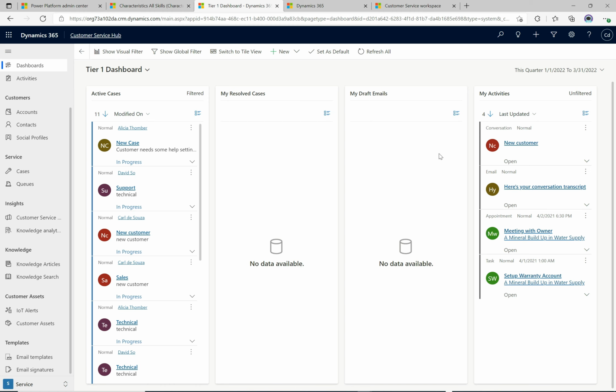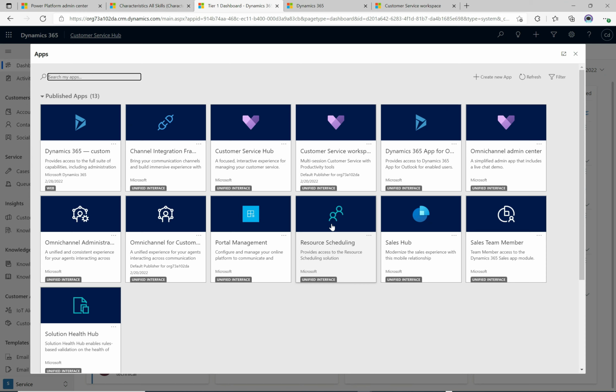So let's start here. I have the Customer Service Hub app open. If I click on it, we can see the apps that I have in my system, and I don't have the latest Customer Service Admin Center app here, which is in preview at the moment. It's out there in some environments. We're going to go through this example using the Customer Service Hub app, and over time, once they migrate all the functionality into the new Admin Center app, it's going to probably work in a very similar way.